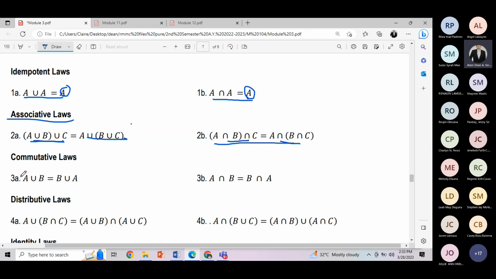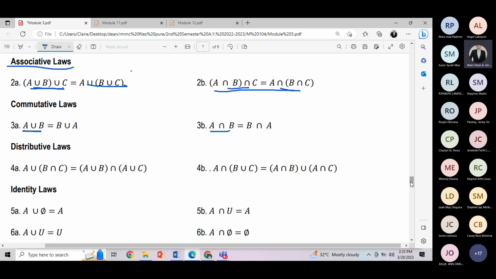Next is the commutative law for union and for the intersection. So yung A union B, pwede mo siyang i-switch lang sa B union A. Same is true with the intersection here. A intersection B is equal to B intersection A. Now, ito na yung sinasabi ko earlier. What if the set operations are not uniform? It is a hybrid. Mixed siya. May union, may intersection, may intersection, may union. What happens is, that is actually your distributive law.